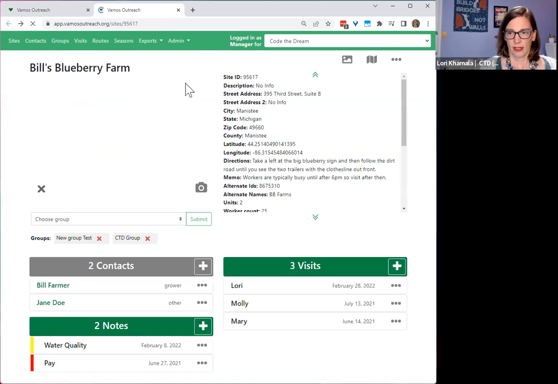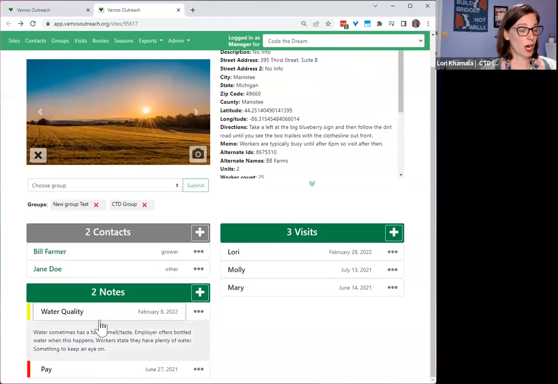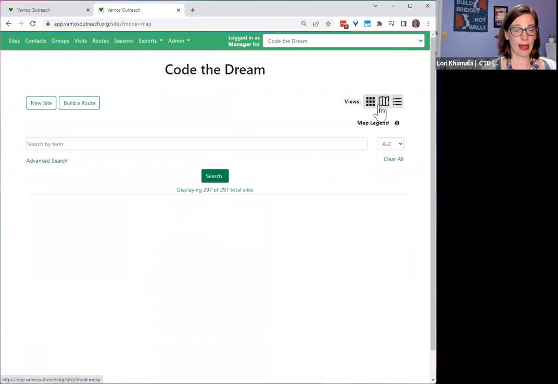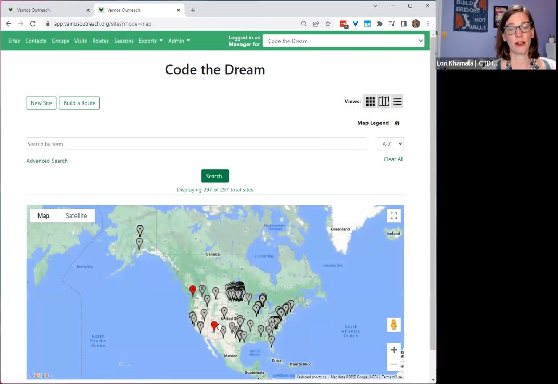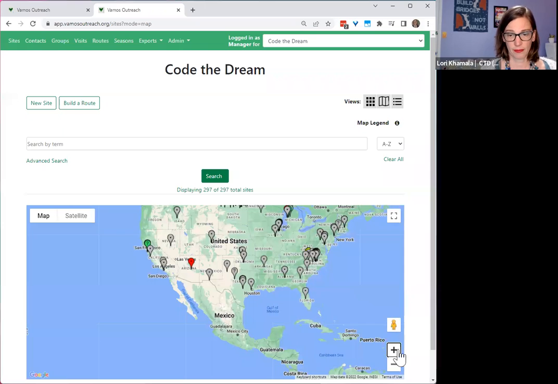All right. In terms of notes, this is where you'd indicate a problem or an issue that came up during an outreach visit. Here you can see there's a water quality issue or a pay issue, and the color corresponds with the priority level. So red is a high priority, yellow is a medium priority, and these colors come into play when you're looking at your sites on a map. And you can start to see, oh, whoa, look, there is a high priority site we should really take a look at.